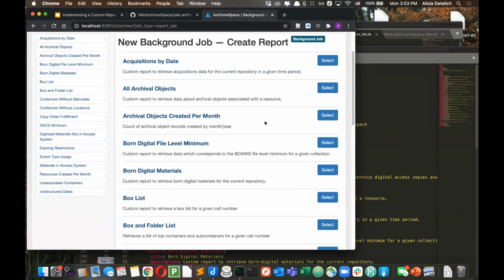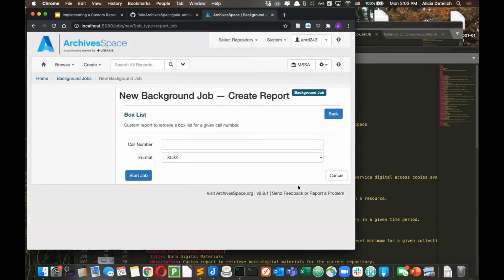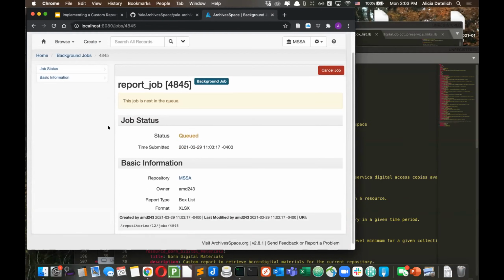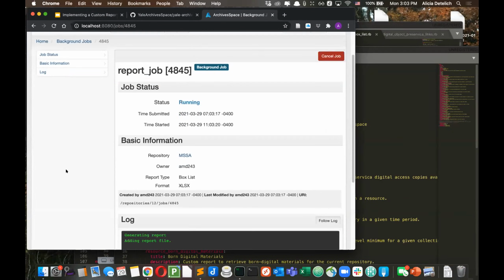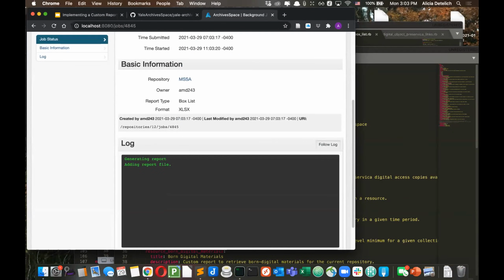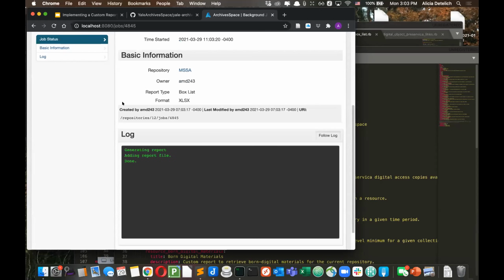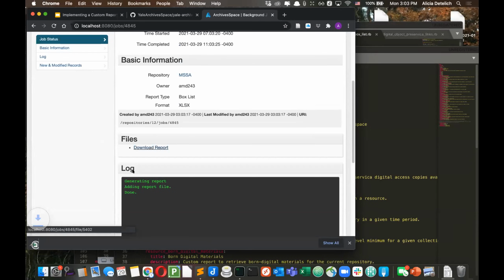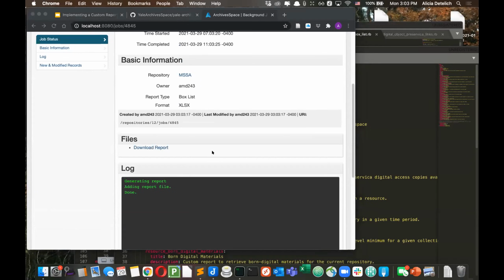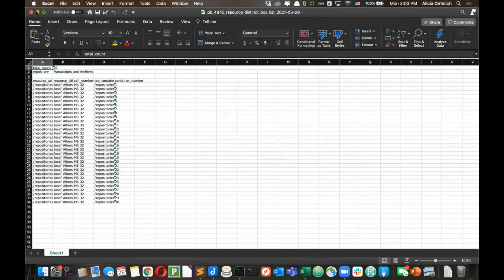And then once you have them there, you can pretty much just run them like that, no problem. And there you are. So once this runs, I'll show you the output real quick. And it should only take a second, hopefully. Download the report. And there you are. You have your containers.